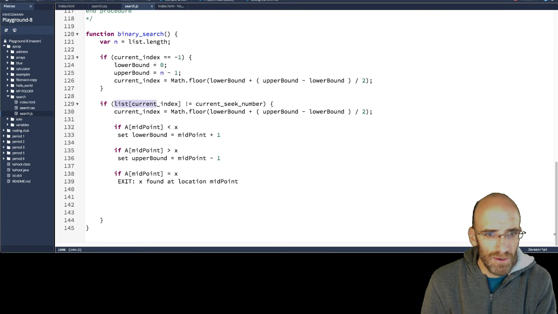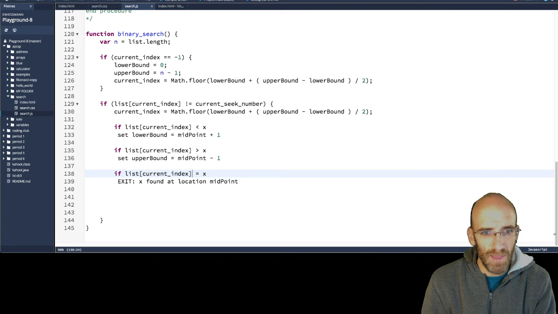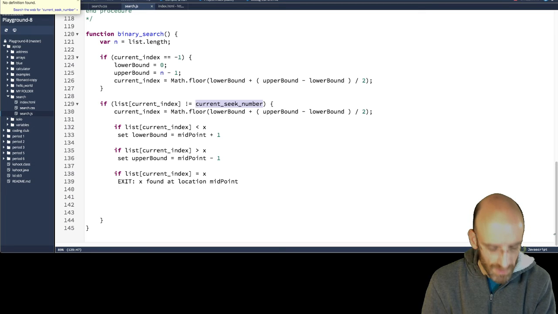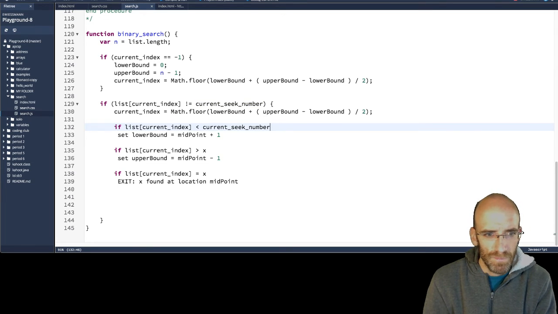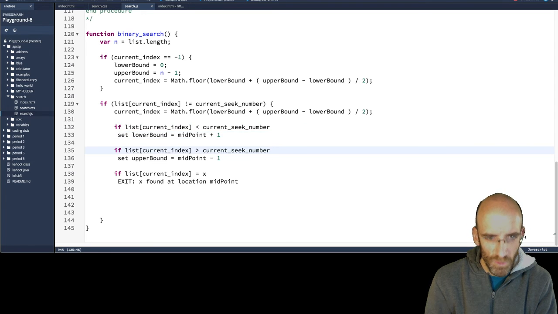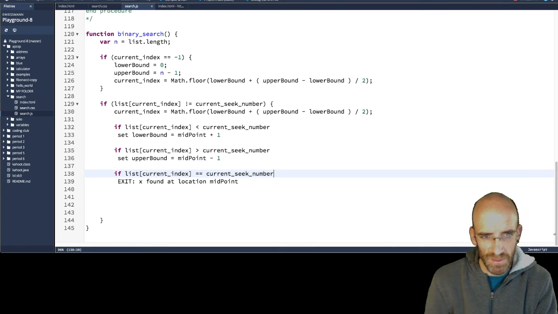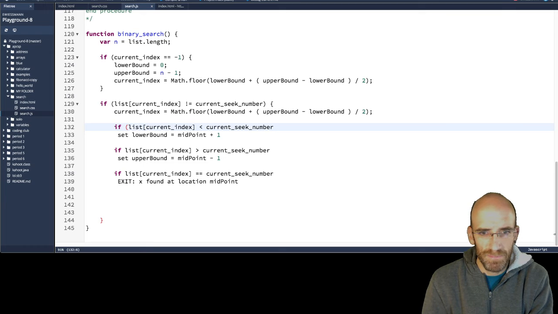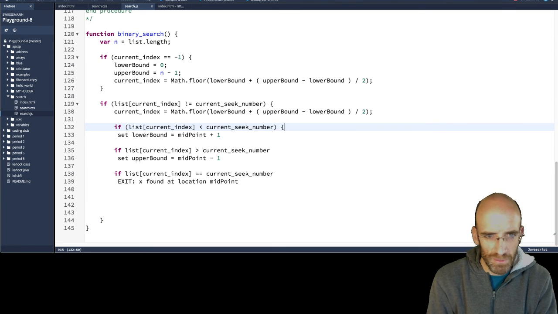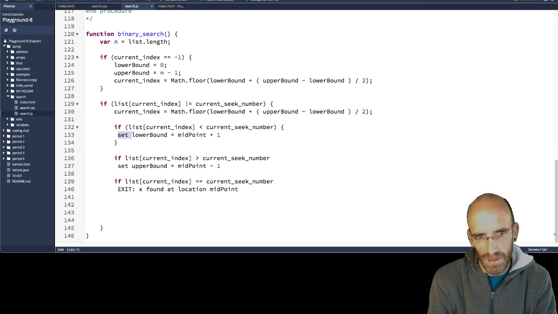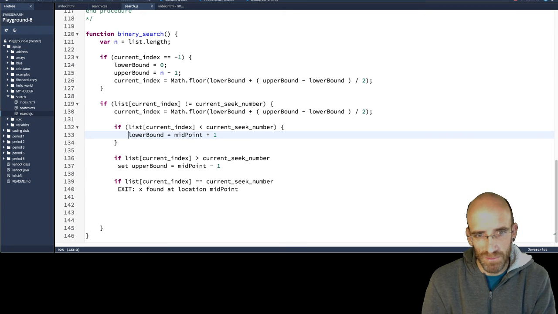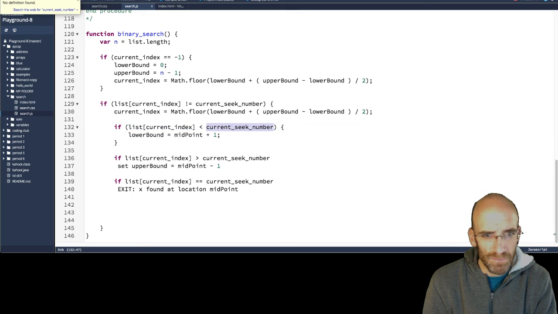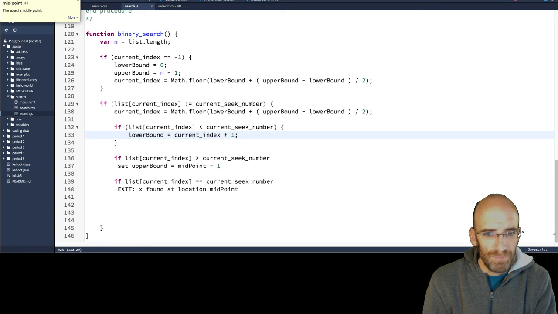So now we're going to say if list current index, so all these A midpoints should be list current index. List current index. And list current index. And then if it's less than our current seek number, or greater than our current seek number, or equal to, remember in JavaScript, equal, equal. And we can put these in parentheses. And then we are going to put this in braces. So we're not going to say set lower bound to midpoint plus one. We're just going to do lower bound equals midpoint plus one. We don't have a midpoint. We have a current index. So lower bound equals current index plus one. Same treatment here.